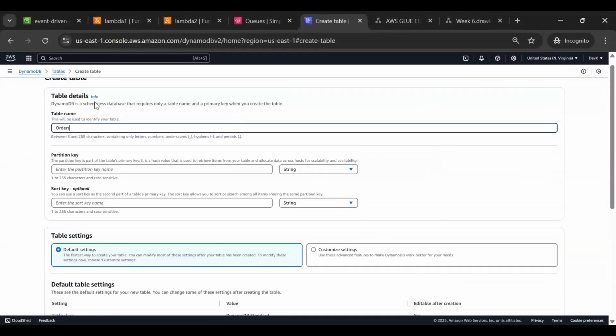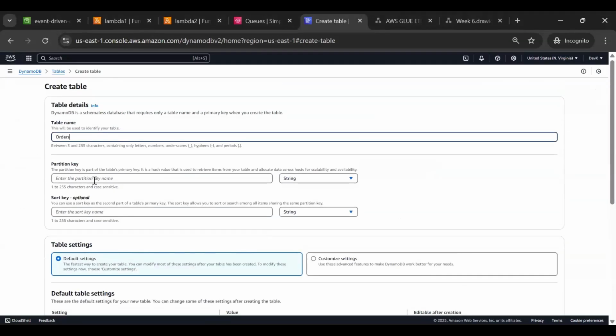First of all, you need to give the table name. Then in DynamoDB, you have to give the unique key. Without this unique key, it will not work. In my case, I am creating the order table, and in the order table I have one primary key. What's the name of that primary key? Let me just check. It's order ID.